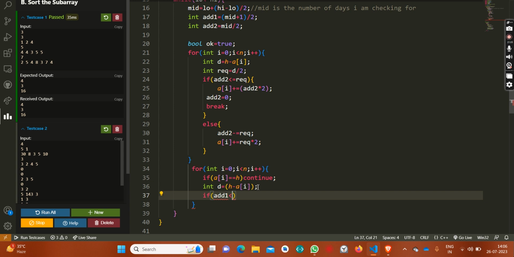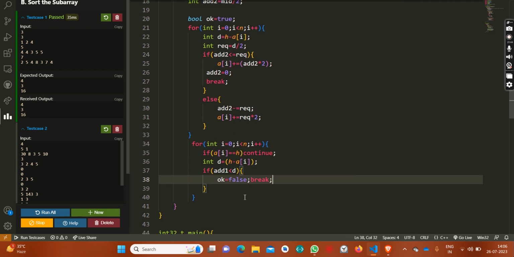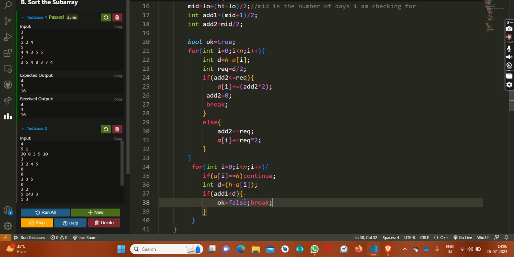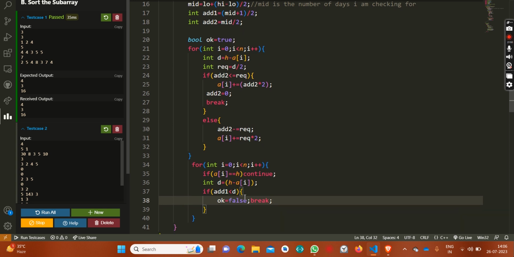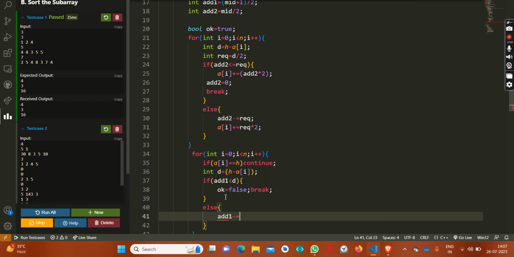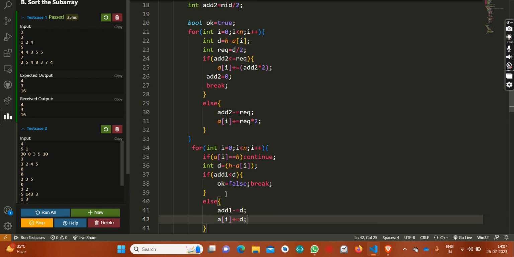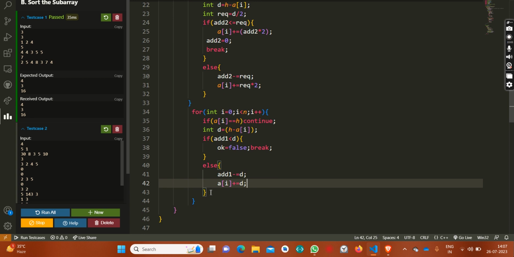If add 1 is less than the requirement, and this time the requirement is the same as d, so we have a shortage, then ok equals to false, and I will break from here, meaning I can't make all the heights the same with mid number of days. Else add 1 minus equals to d, and a[i] plus equals to d, although this was not required.